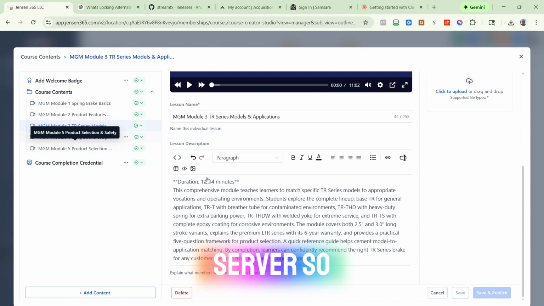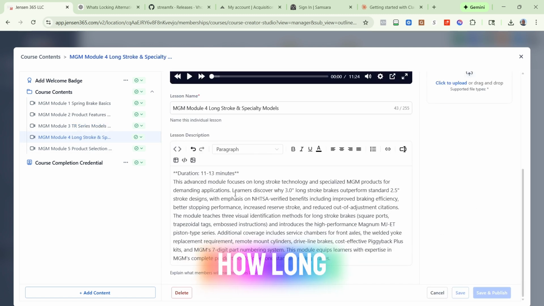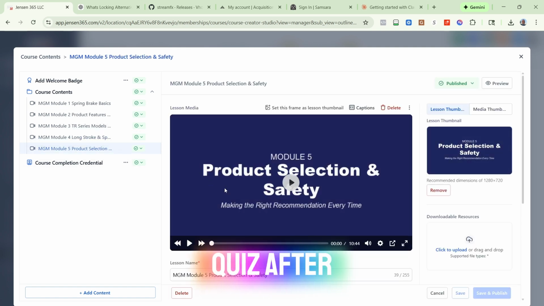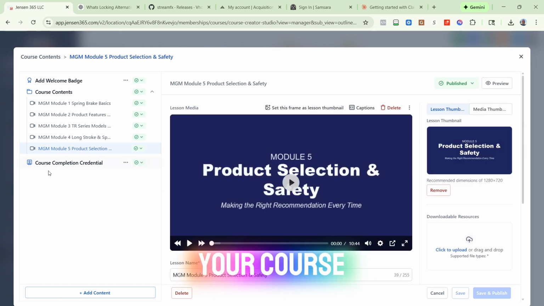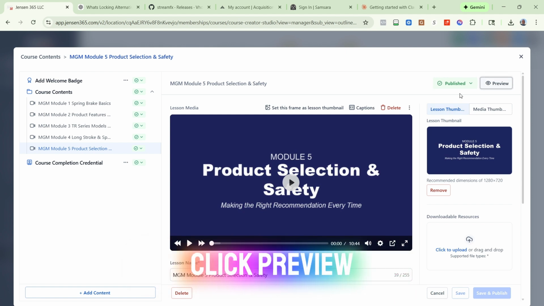So you can put whatever you want in here in terms of duration, how long the module should take, how you want to break it up. If you want to do a quiz after each one or one big quiz or whatever you wanted to do, then of course your course completion credential. So then if you click preview, this is what it would look like in your community.